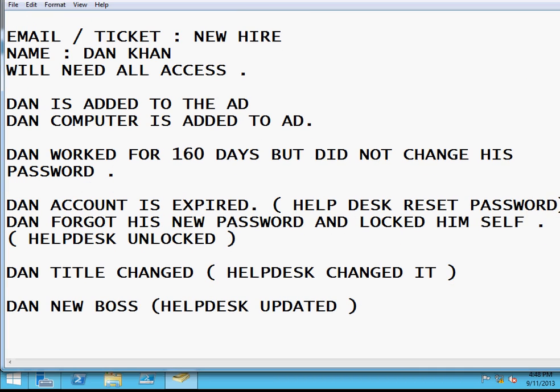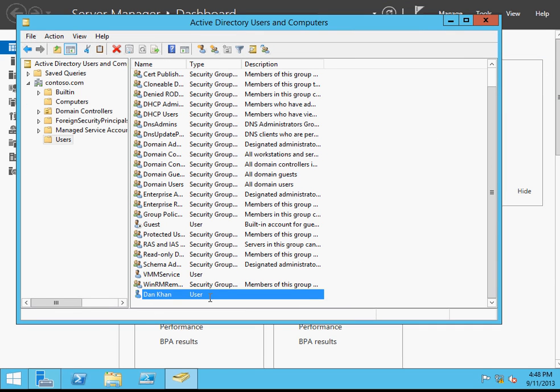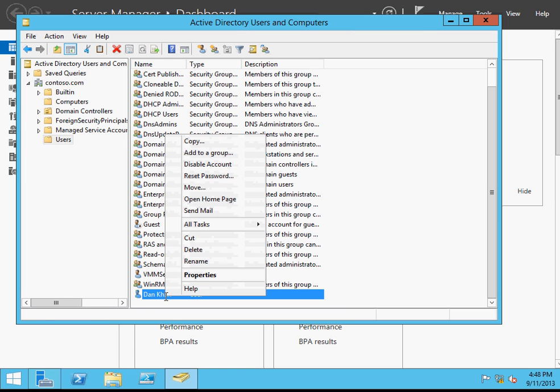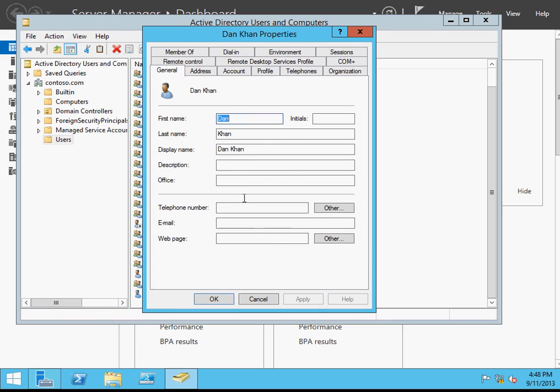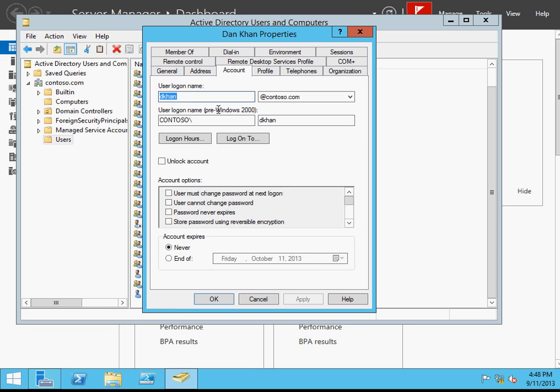Dan's account is expired. We did the reset password. Okay, Dan forgot his new password and locked himself out. How can he lock himself out? Now, one policy would be that after 6 or 7 times you try to log into your account, if it's wrong, your account will get locked out.